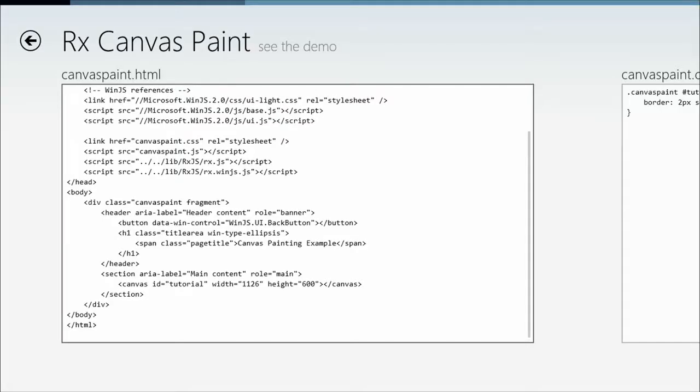The HTML is no big deal. You can see that we've got a canvas with an ID of tutorial. That's it.